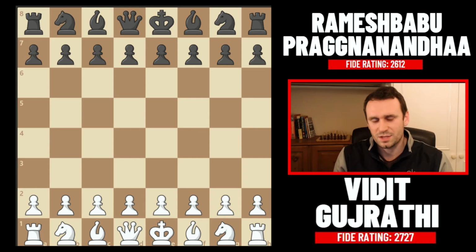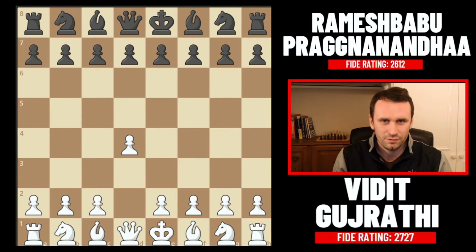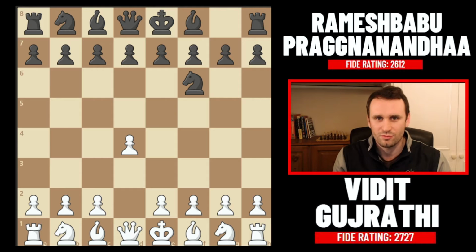We've just seen a spectacular game between Vidit Gujrathi with the white pieces and Rameshbabu Praggnanandhaa with the black pieces. So this game was insane, back and forth, full of blunders, really exciting stuff. Vidit had white here, young Pragg had black, and let's see what happened.